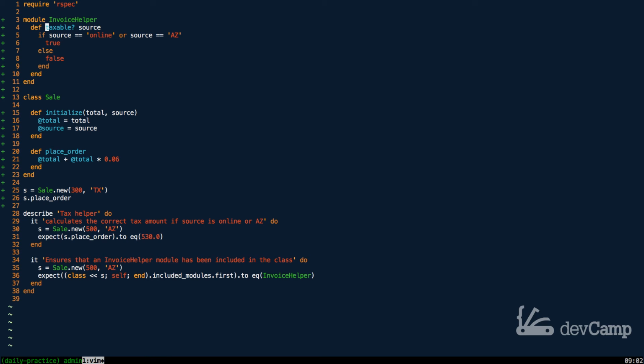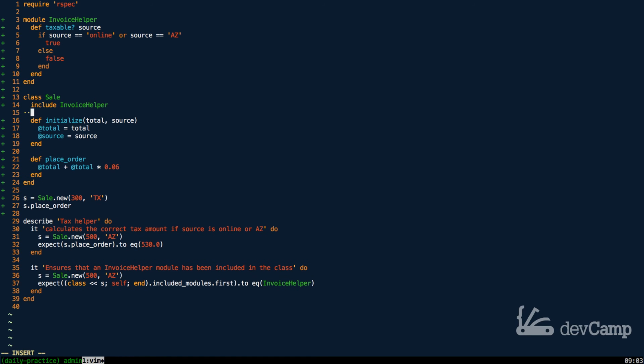And we don't want to put this taxable method inside of the sale class, because then we'd be breaking the single responsibility principle, because you don't want a sale class that can process orders and check for taxes. Instead, what we want is to simply include this functionality inside of the class. And the way we can do that is by saying include InvoiceHelper. Whenever we include a module, now we can bring in any of those methods.